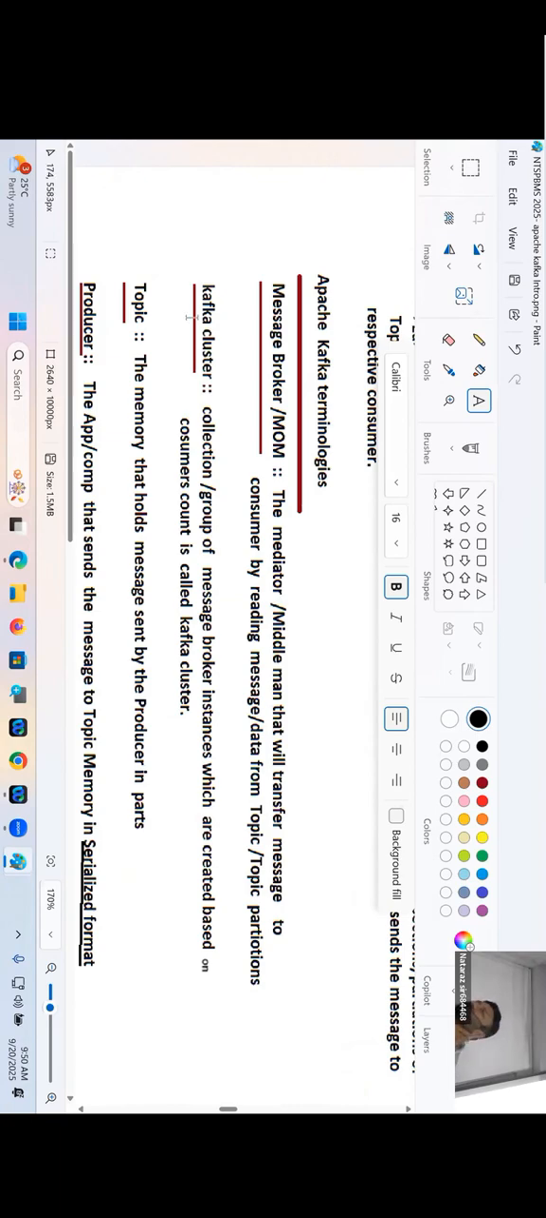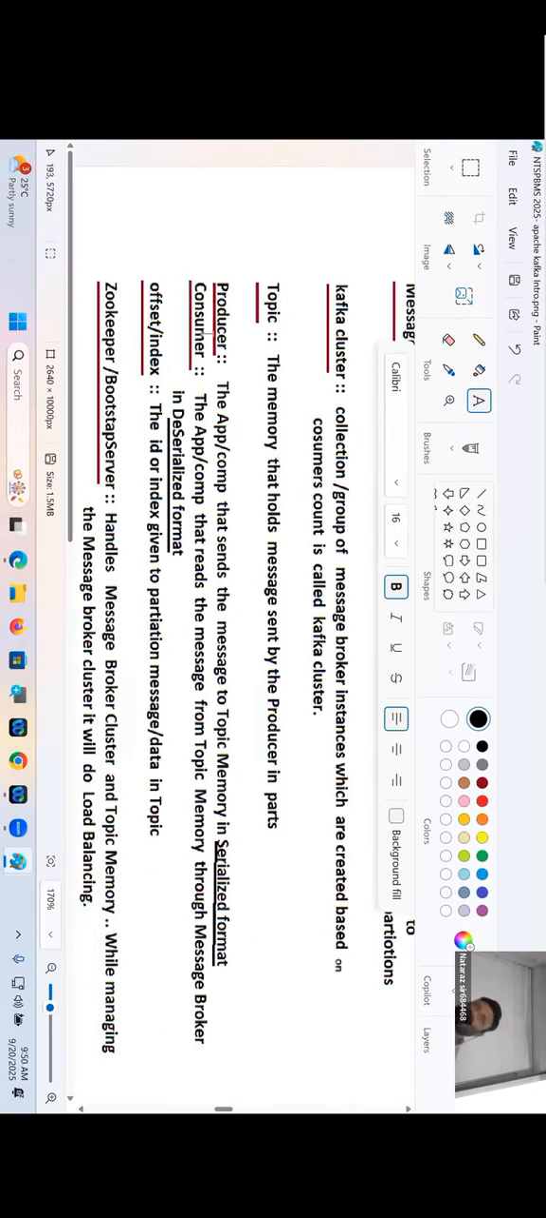Next, what is there, guys? Kafka cluster: collection or group of message broker instances which are created based on consumers count is called Kafka cluster. Are you getting my point there or not? Topic: the memory that holds message sent by producer in parts. Producer: the application or component that sends a message to topic memory in serialized format.